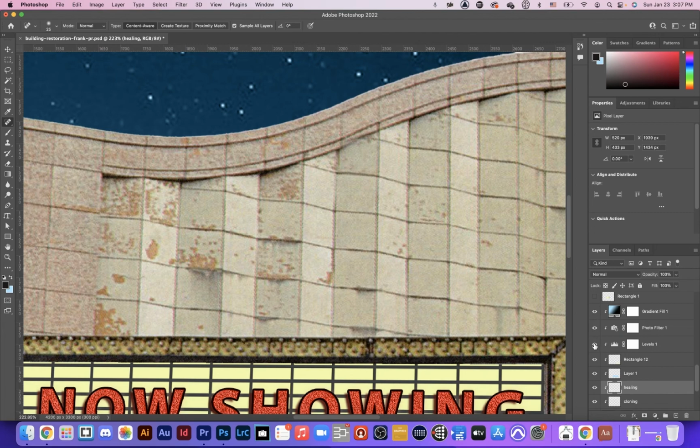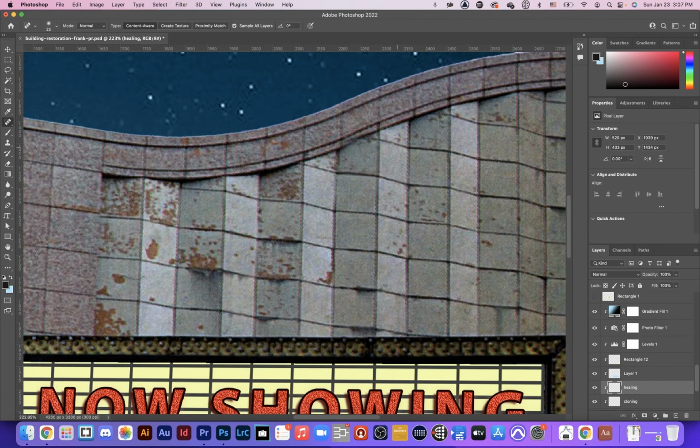I'm going to turn them back on now. And then we get that good looking building again with some of the healing and cloning that I did.